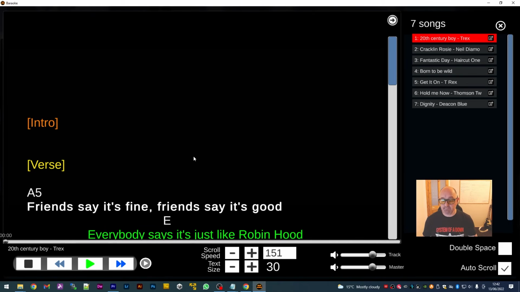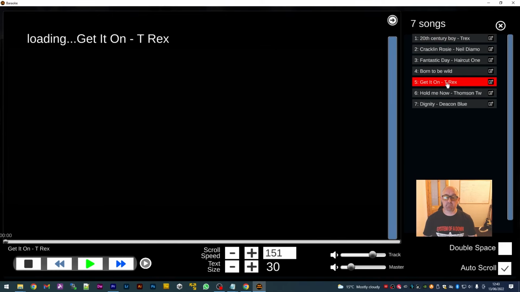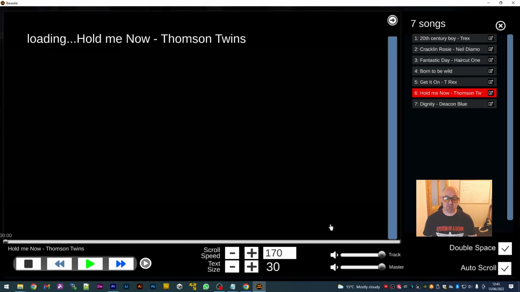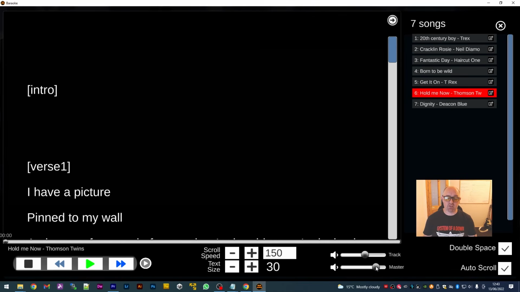And that's pretty much it. Auto scroll stops the track from scrolling, and the master is the same for all tracks. So you see the master there, when I'm changing it, it stays the same for all of your tracks. So instead of reaching over to your mixer to change the volume, you can actually just change the volume of the master, and that will change the volume of all tracks.